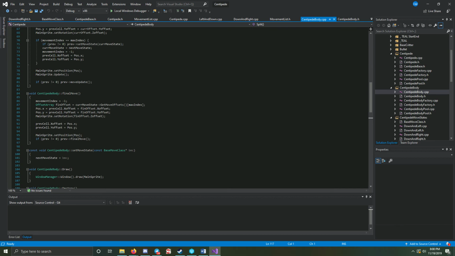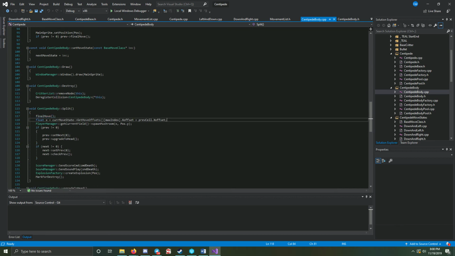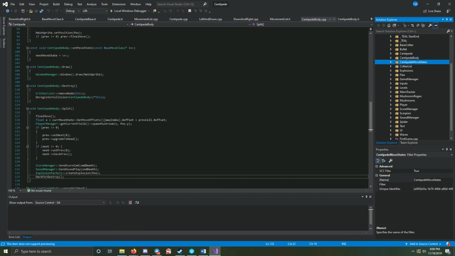So they'll snap into position, and then we can easily work through the rest of the code. We can easily upgrade to a head without having to worry about transferring over the current state and the current position as well. We'll be able to easily spawn a mushroom when talking with the player, the mushroom manager. And then we have some upgrade to head, list management stuff, and creating an explosion. So, in general, that's how the centipede works.